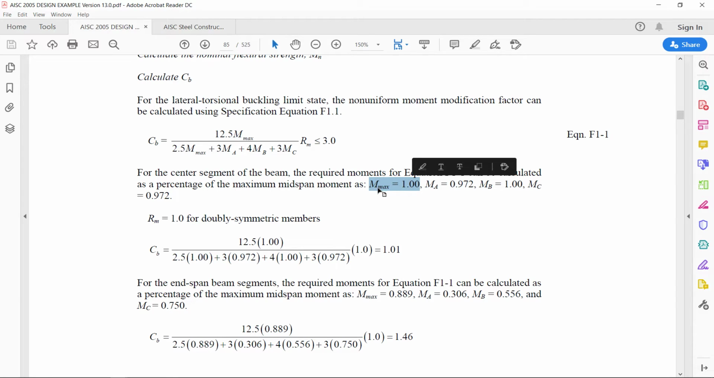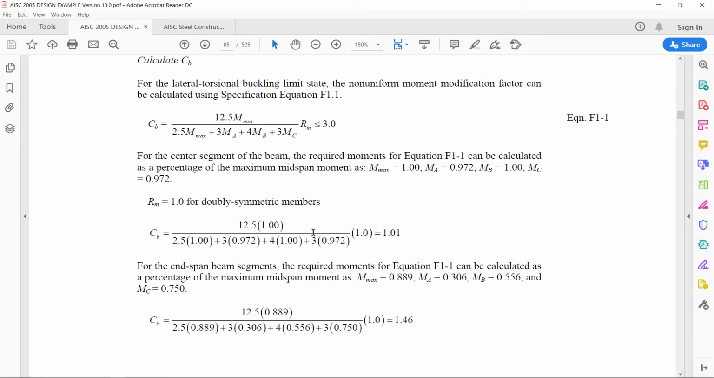Kip-feet. So if this is 1, then for the middle third section on the left hand side, MA will be 0.972 and MB will be equal to 1, and MC again on the right hand side will be 0.972. And for a doubly symmetrical section, this Rm is equal to 1. So when we apply all these values, Cb comes out to be 1.01.